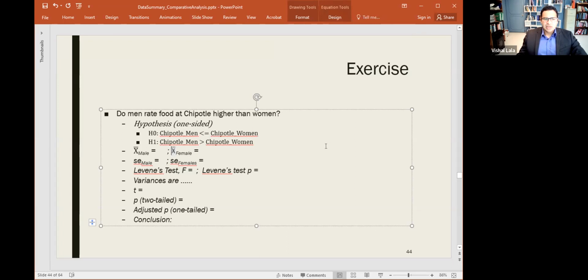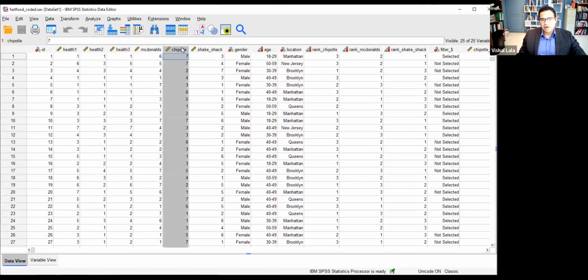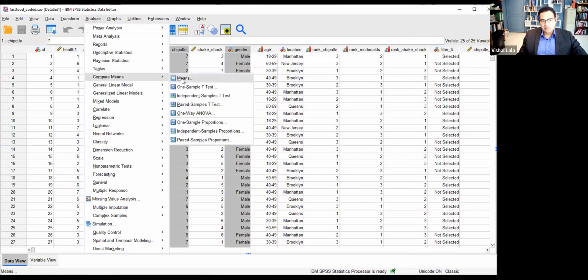Okay, so let's go on and conduct this test, and ultimately we'll have a conclusion. We're done with this. Let's go over to our data view. So here is the variable of interest, Chipotle. We're comparing Chipotle across males and females, or men and women. To conduct the test, we could do Analyze, Compare Means, Independent Samples T-Test.